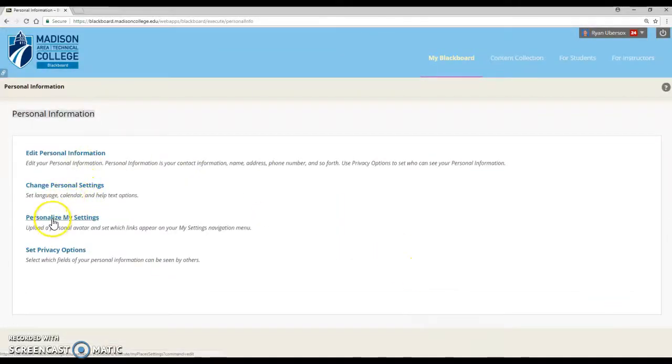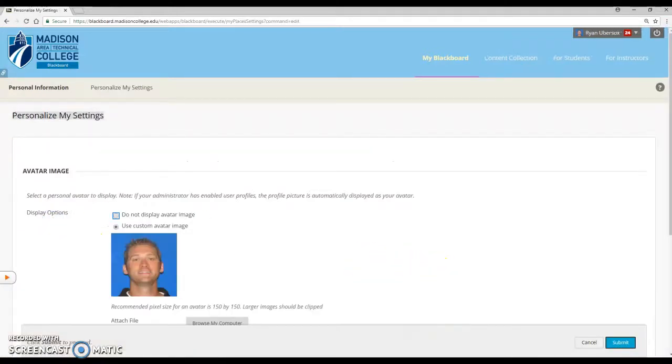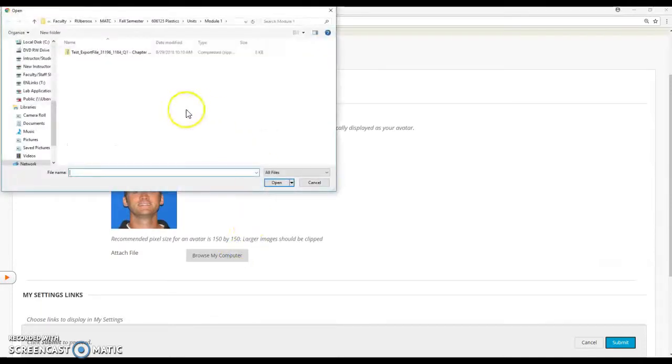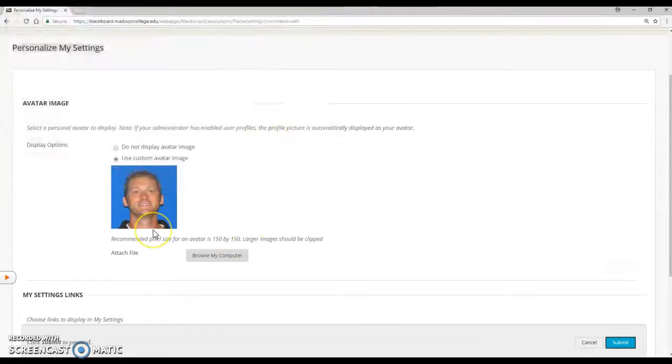Then go down to personalize my settings. And in personalize my settings, you will find your best picture that you could possibly find of yourself, like I've done here. And instead of clicking on do not display avatar, you want to use a custom avatar, and you want to browse and find that avatar and bring it in. Now, I don't care if that's a selfie of yourself or a really nice professional picture. We just want something to show that when we're working together online, you can associate yourself with who you're working with and the name that you're working with.